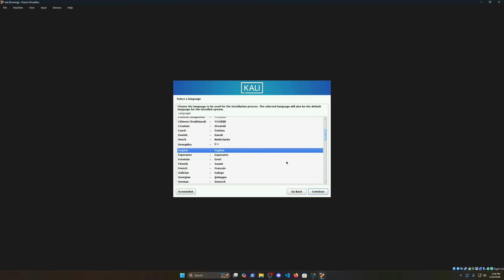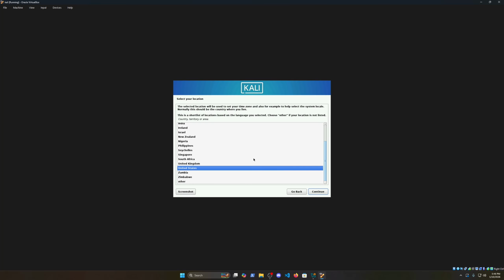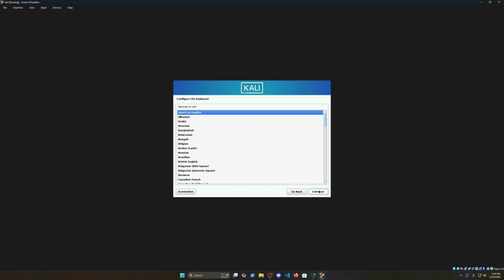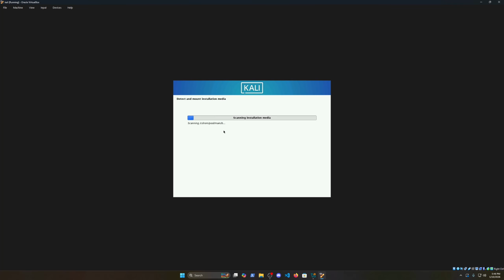A lot of this will be dependent on you to make selections that work for you. For me, English is going to work as the language, United States, American English, but you'll want to set what works best for you.